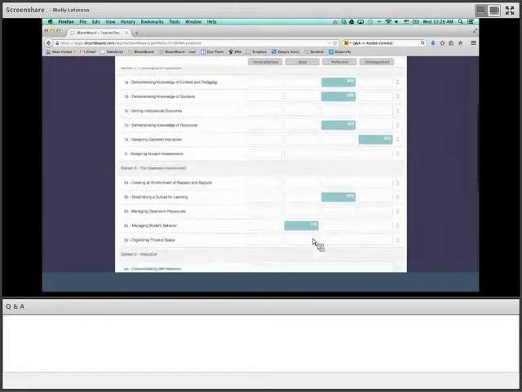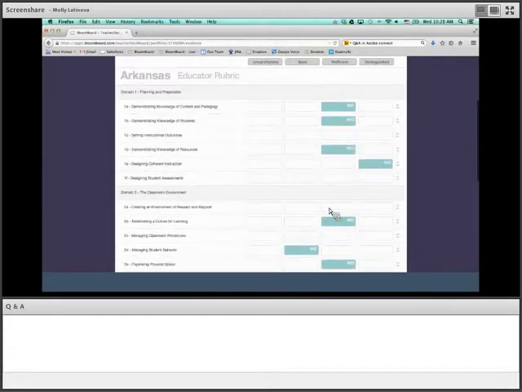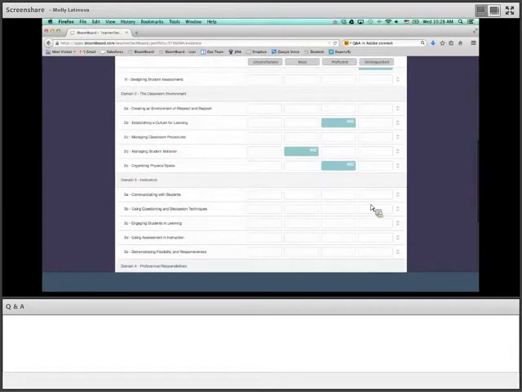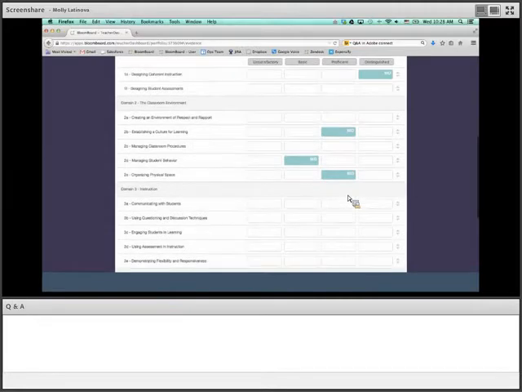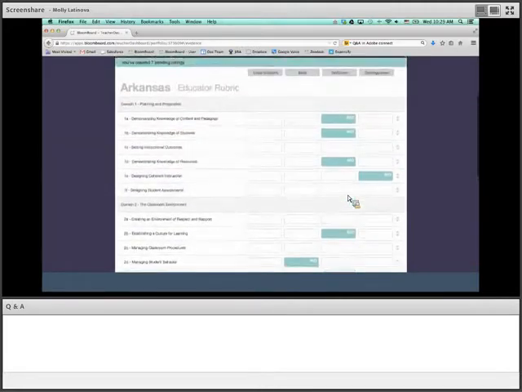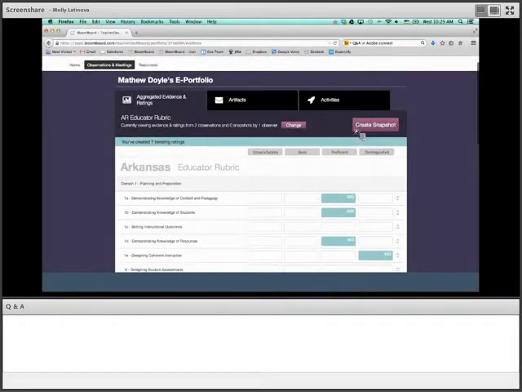I'm going to put myself as basic for managing student behavior, and for organizing physical space, proficient. Notice that you don't have to complete the rating. You don't have to rate yourself on every single component. That's because you may not know at the beginning of the year how you're doing on communicating with students. If this is a new school year and you have a new set of students, or you're just starting out, you may not have a rating for each of these. But once you've selected a few of them, we'll click on this button where it says Create a Snapshot.